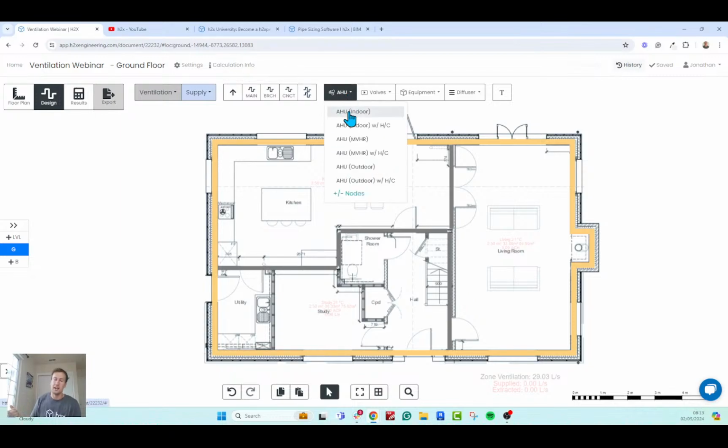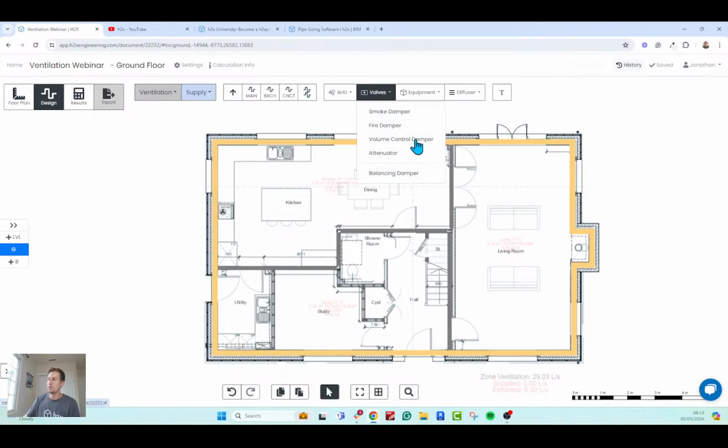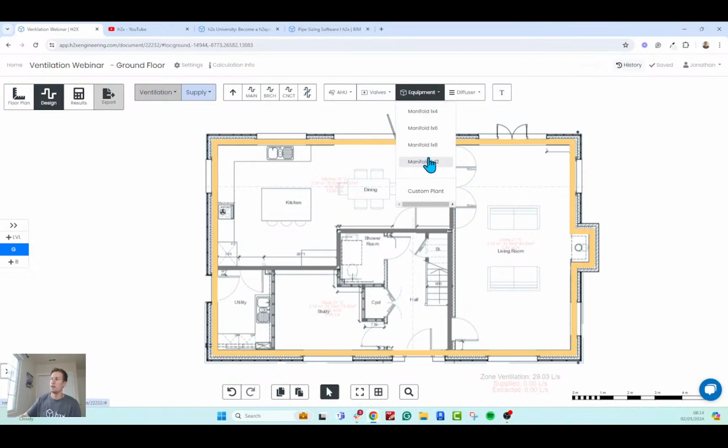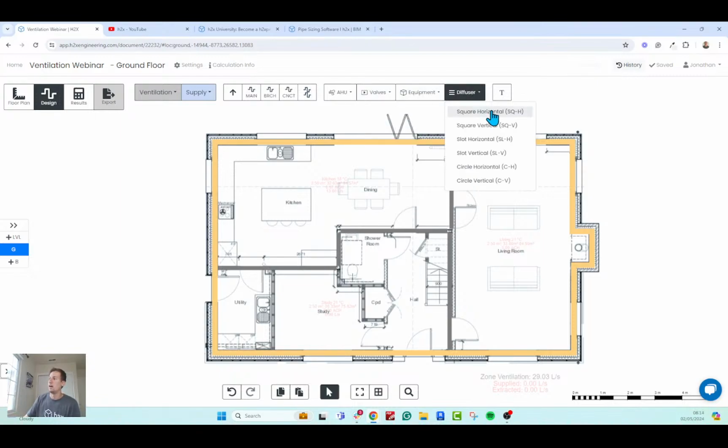You want to add any equipment too, like an air handling unit, which we will do shortly. And then you've got options for different valves or dampers to add to the system. You can add manifolds too. And a range of diffusers, so vertical, horizontal, different shapes. And we'll touch on all of these in the design.